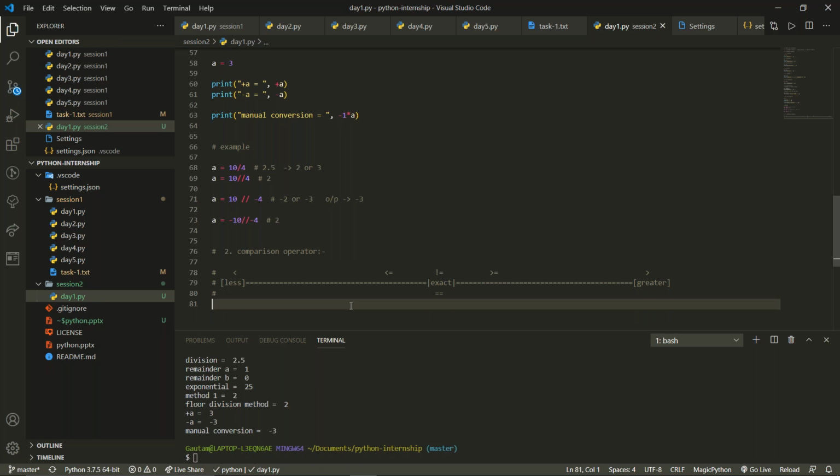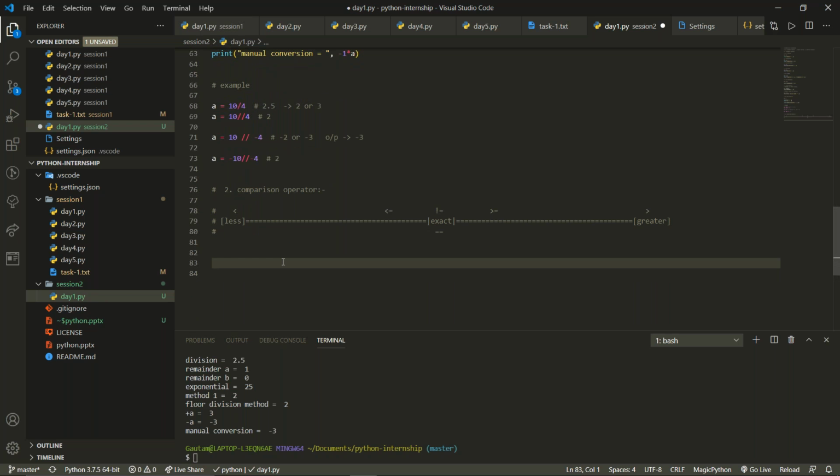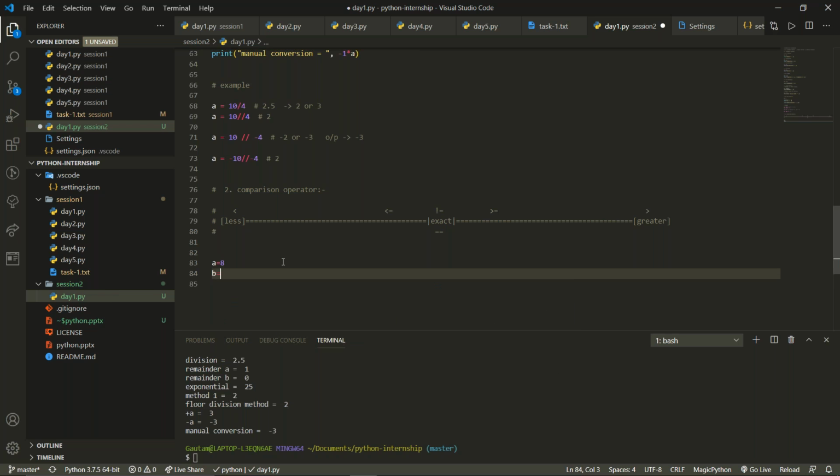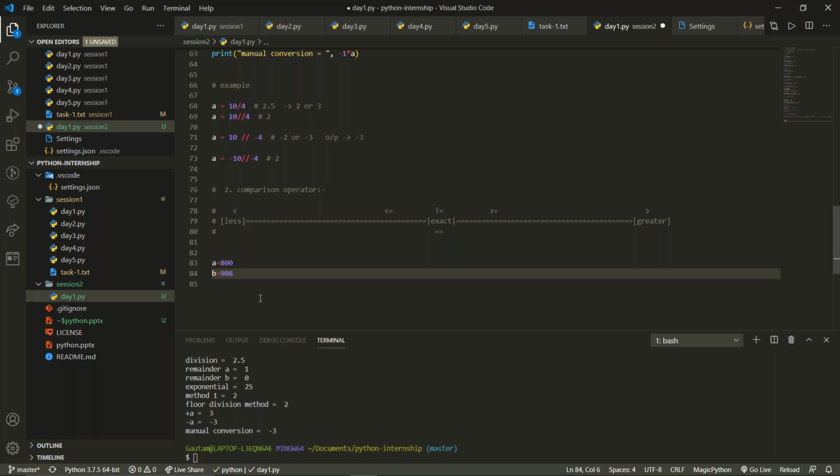Now we come to this. You must have understood this. We'll do a practical and you will understand all the things well. Now let us take a equals to 8 and b equals to 9. Or else take a huge number bigger than this. Let it be 800 and let it be 908. Now we'll just print it.